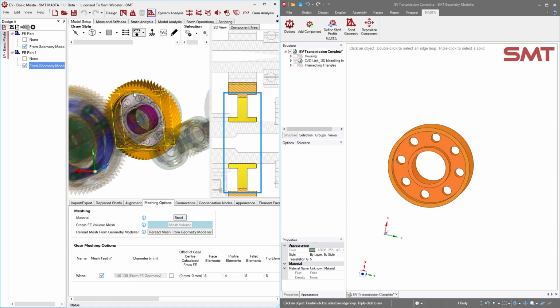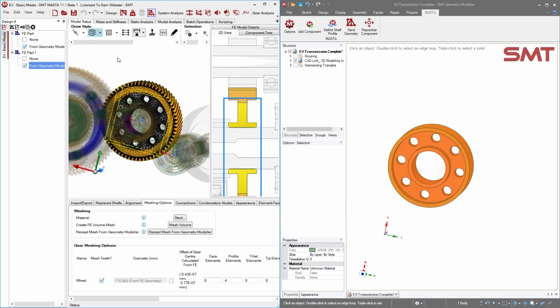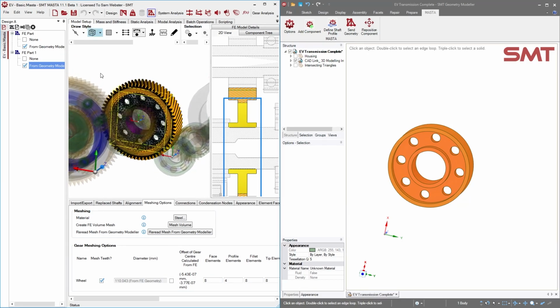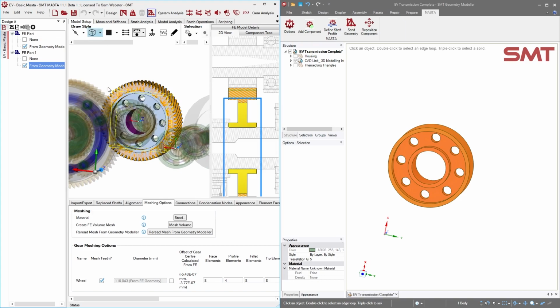So we can see within a matter of seconds there, we have replaced that shaft with a detailed, well, example in this case, FE component, where we have full control of the mesh. We have the teeth meshed on there as well, for example, and it's really easy to do.